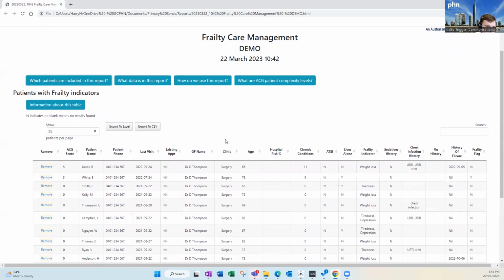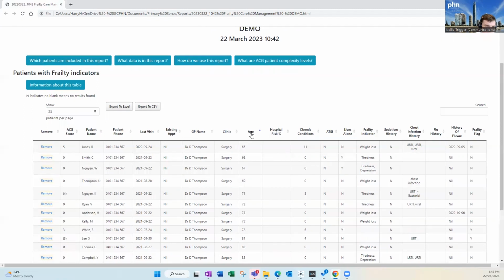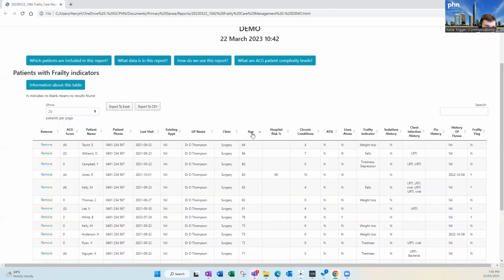If you scroll down here, you'll see the data. What you can do with any Primary Sense report is click on any of these headers and it will sort for you. So if you wish to sort from youngest to oldest, simply click age once, and it's now sorting youngest to oldest, or click again, oldest to youngest. If you wish to sort by number of chronic conditions, click chronic conditions.